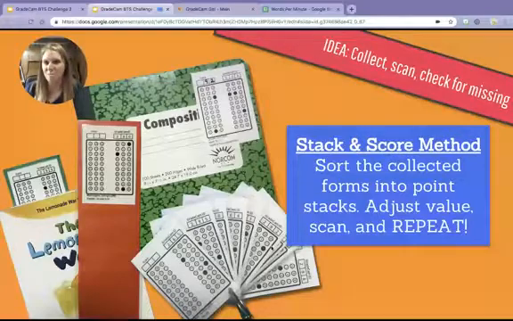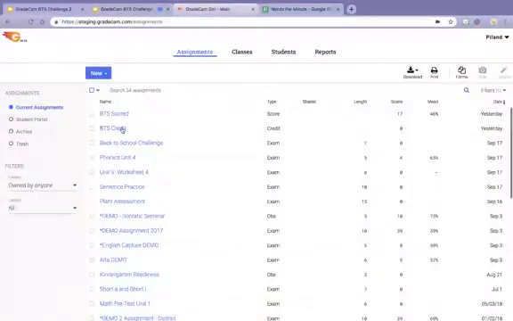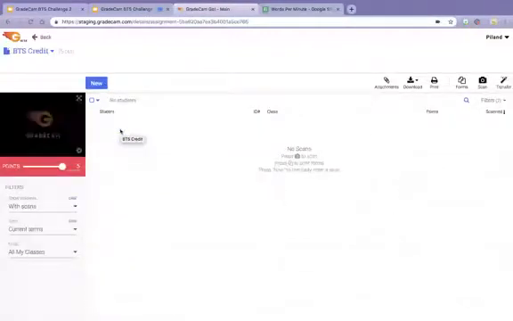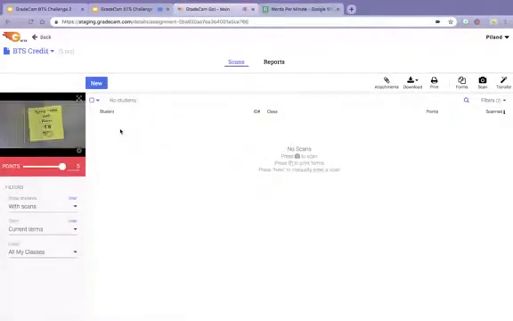So one of the best methods I've found for doing this is what I call the stack and score method. This is an easy way to get those quick completions. So when I go over, I'm going to pull up a credit assignment just so you can see that I've got that set up. And what I do for stacking these is I create my stacks of my assignments. So I may have a stack of 1 point, a stack of 3 points, a stack of 5 points. This makes it real easy to do my scanning straight from there. So in this example, maybe I have my stack of 3 points ready, so I just move my slider to the points that I want.